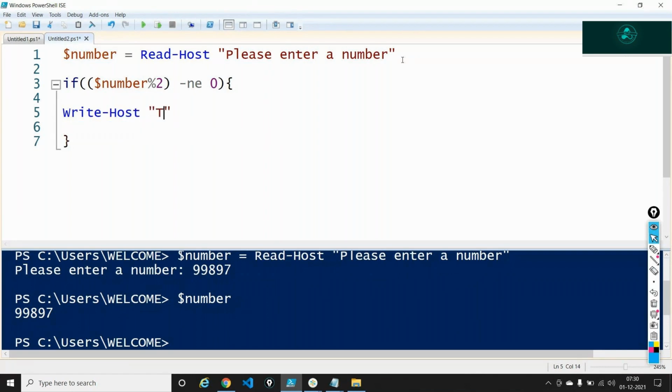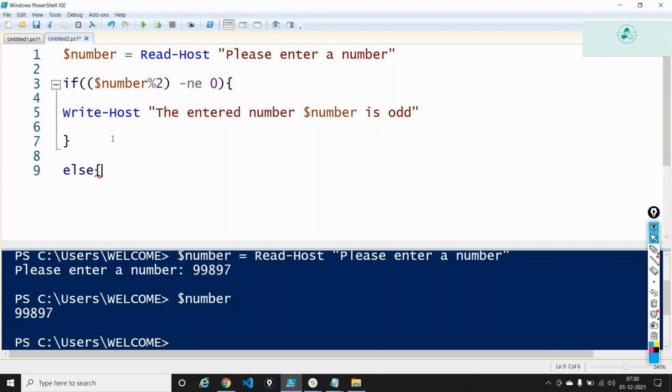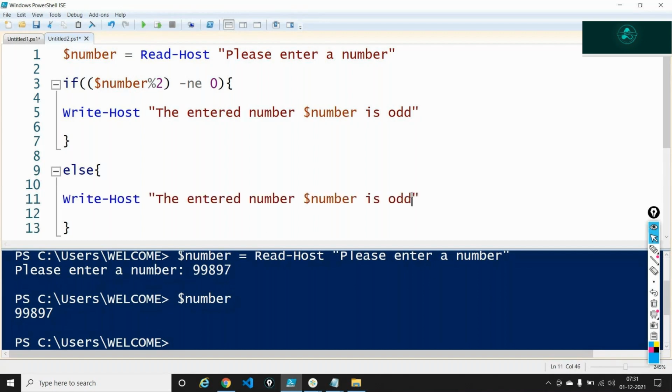The entered number, which is $number, is odd. Else, simple, I'll just copy the Write-Host statement here, is even. The entered number is even.